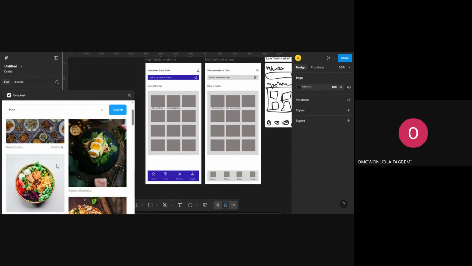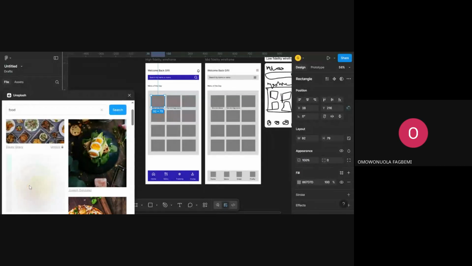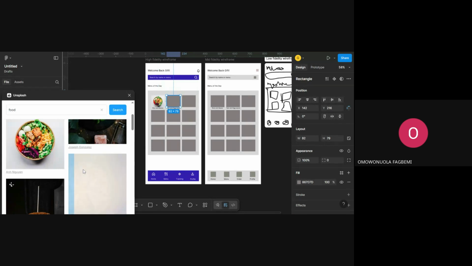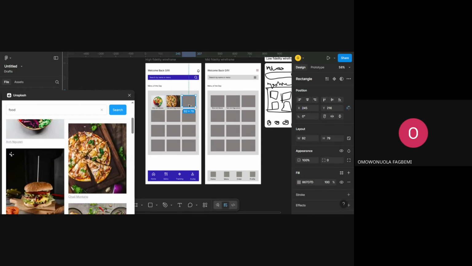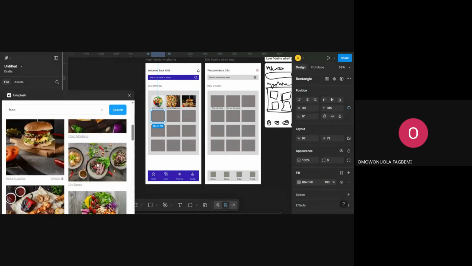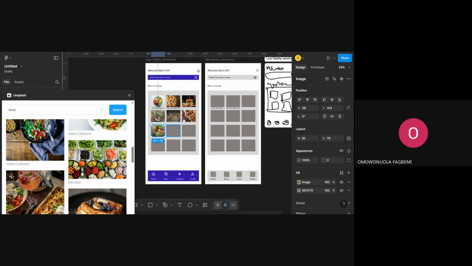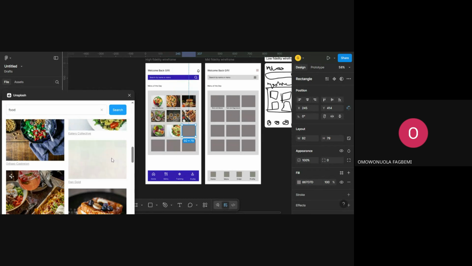So if I want to insert this food, I can just click on the boxes. Any food I want to insert in, just click on the boxes to insert it for us. If you are looking for specific food, you can search for the specific food you are looking for. I'm just randomly adding food to these boxes.